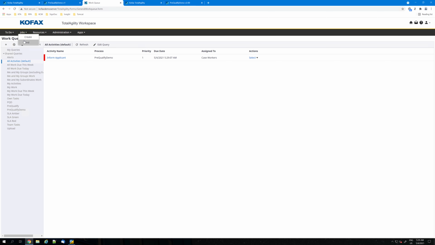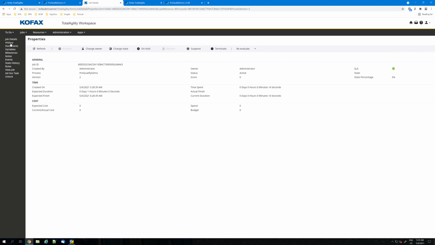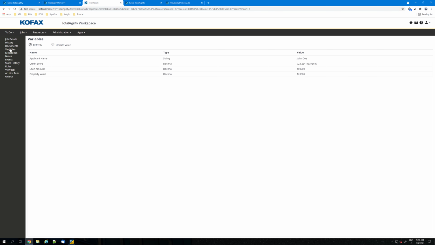So that means that the credit score was over 700. So let's have a quick look at the pre-qualified demo, at the variables, and you'll see that John Doe now has a 723 credit score. So that was a bit lower than the 740 he put down himself, but the robot did qualify him for this loan. So let's do a quick recap, shall we?